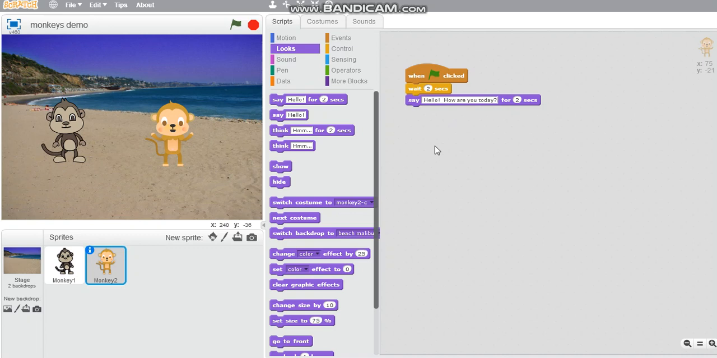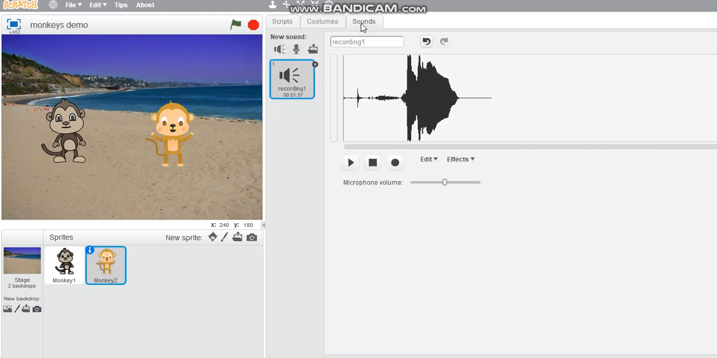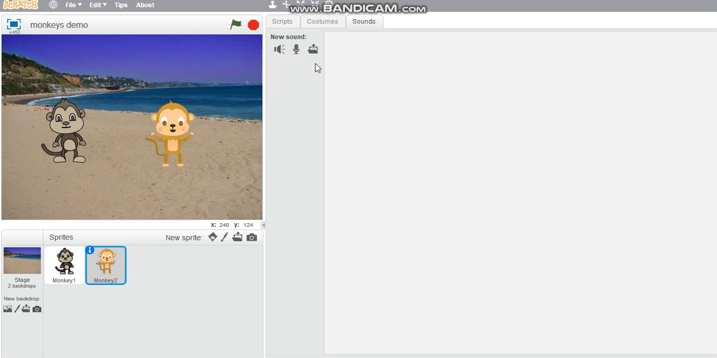Now, in order for me to have that said as well, I'm going to have to record it, okay? So in order to record, I have all these tabs going across here. At the moment, I'm in the script tab where my coding window is open, but I can move across to the sound tab where I can record whatever sound I wish. Now there's already a sound recorded on the monkey, which I do not want. So in order to delete that, I go to the X in the corner and I click on it, and that's deleted.